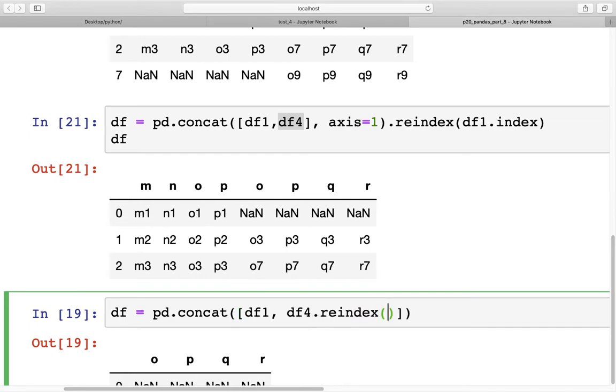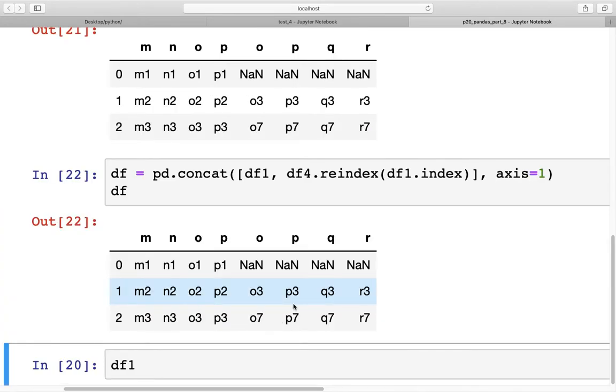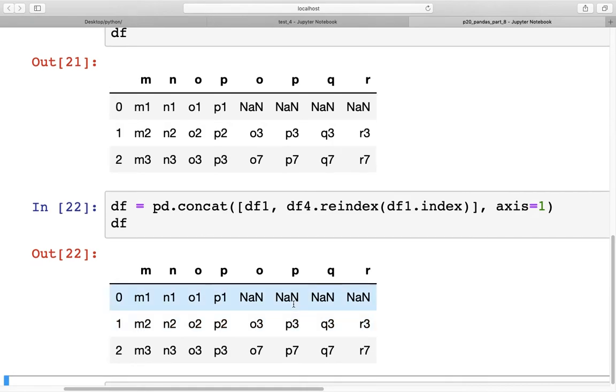df4.reindex, and this would be df1.index, and outside the list we can specify axis is equal to 1. So that would work the same way as what we saw earlier. So that's how reindexing can be used when we are concatenating a data frame.